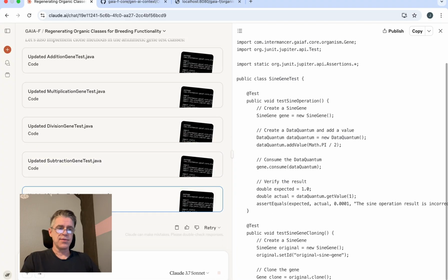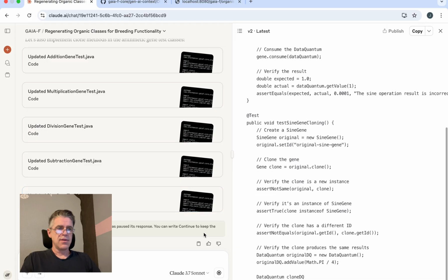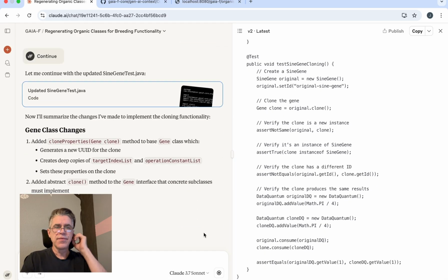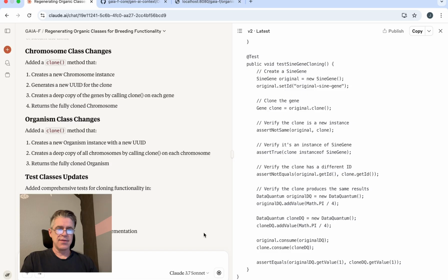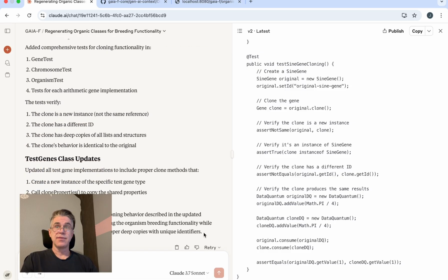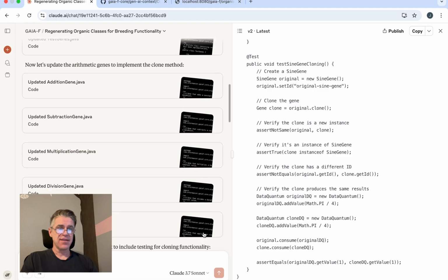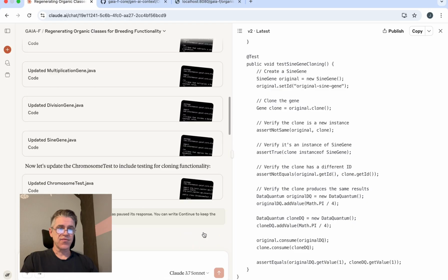This is a lot of code from a single prompt. I'll continue. Sign gene test. Wow. It did a lot. That was a lot. That was a whole lot. Okay. This is going to be interesting. This is going to be very interesting. Okay.